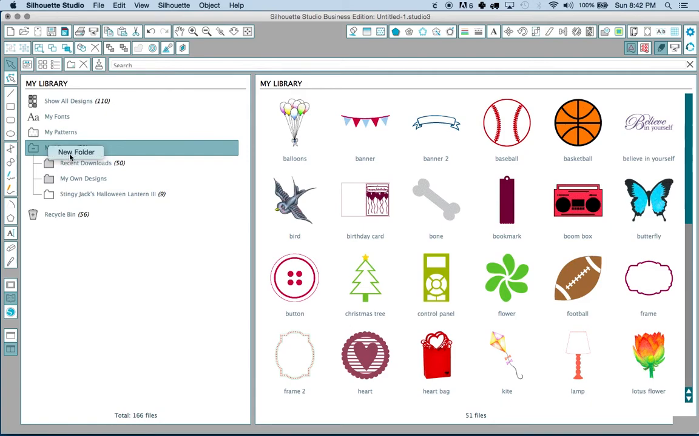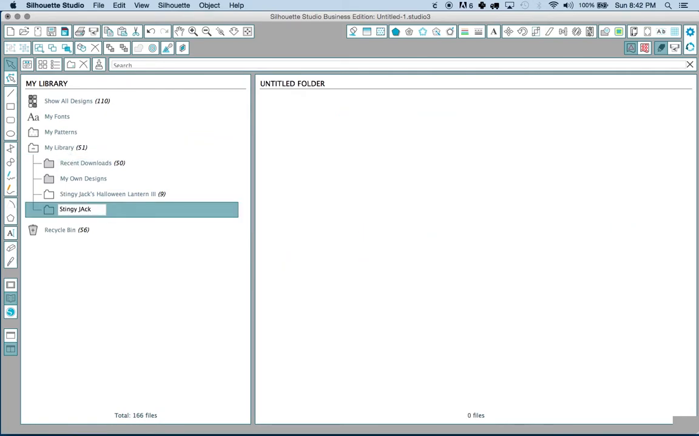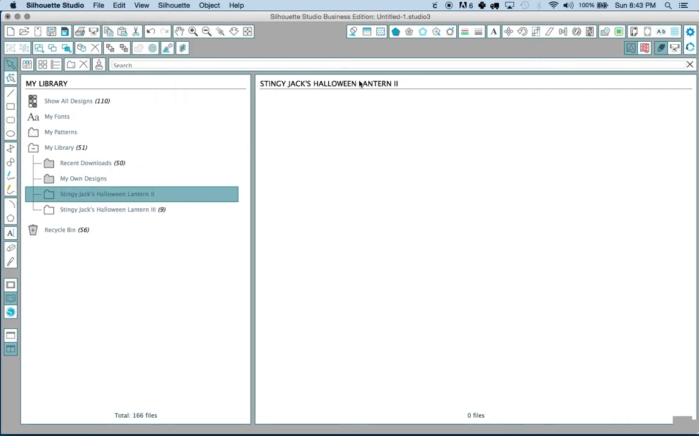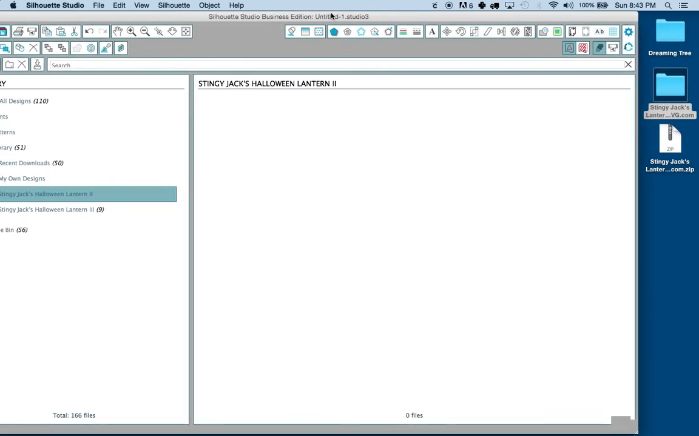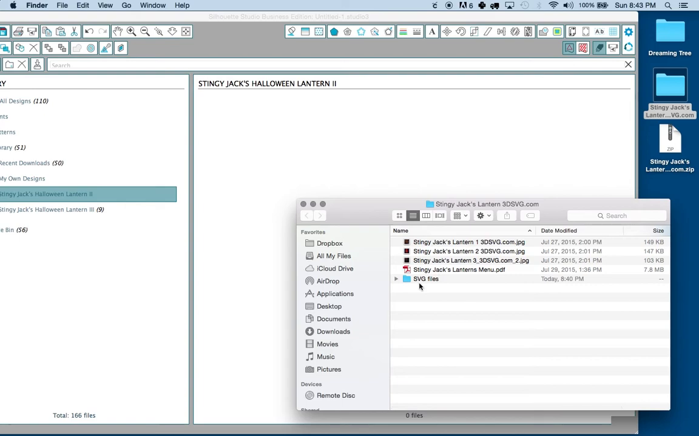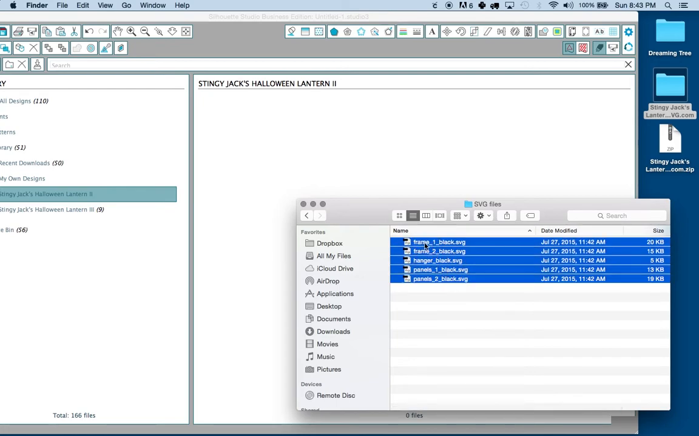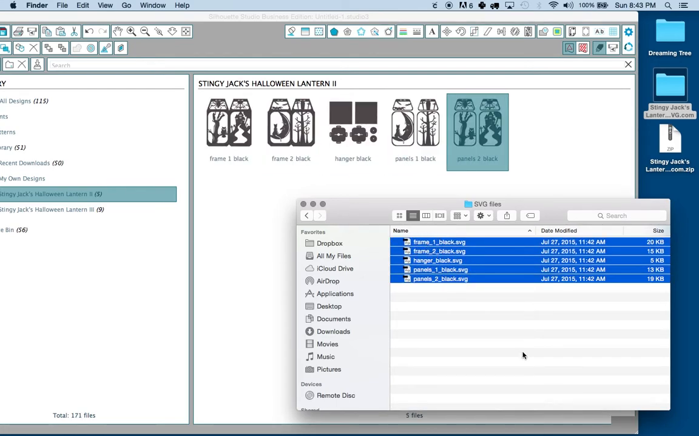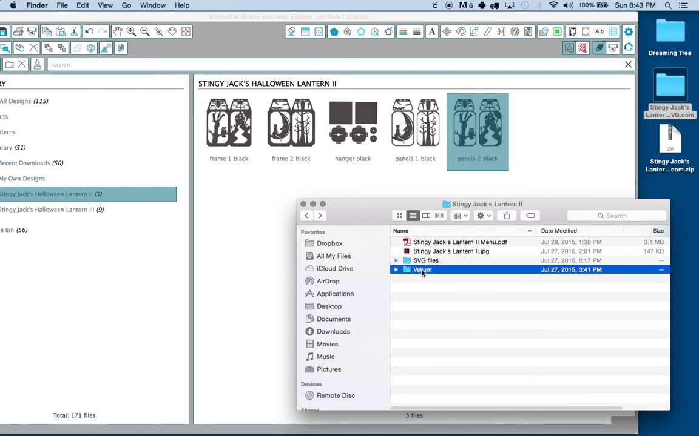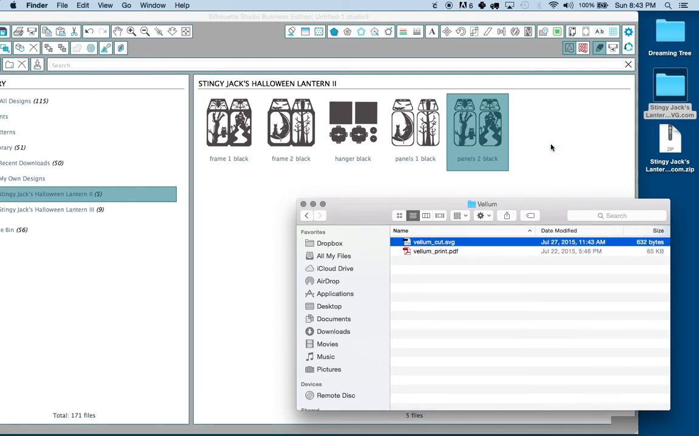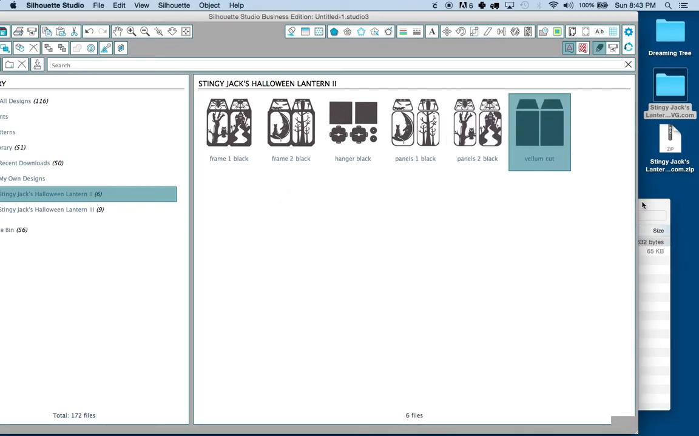I'm going to right click on My Library, create a new folder. And since we're working with the Stingy Jack's Halloween Lantern collection here, the kit, I'm going to go ahead and do number 2. Okay, and again, we have it highlighted. We know we're in the right folder because it's showing here in the header. I'm just going to move this over. And we're going to go into the unzipped folder, double click, go into the Lantern 2, get the SVG files, and drag them and drop them in there. Now this one actually also has some vellum SVG files, so we want to drop that in there as well.